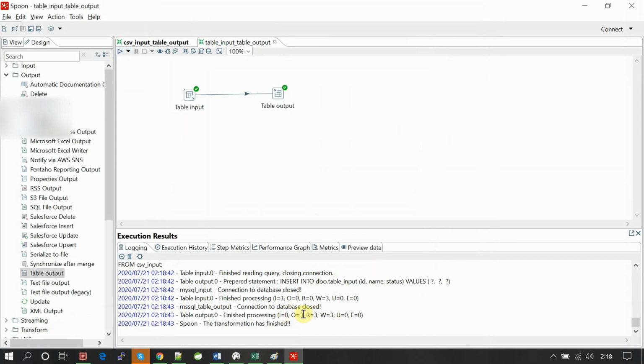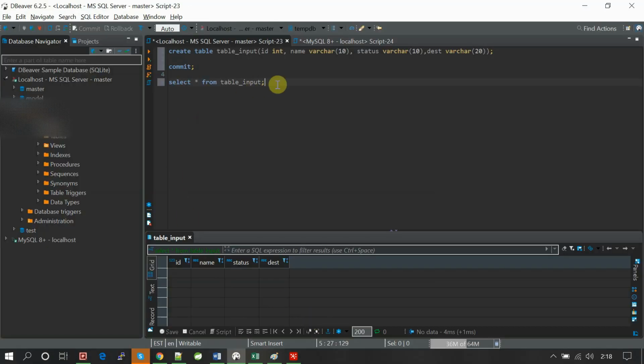Read 3, write 3. So let me query that. So all are null.